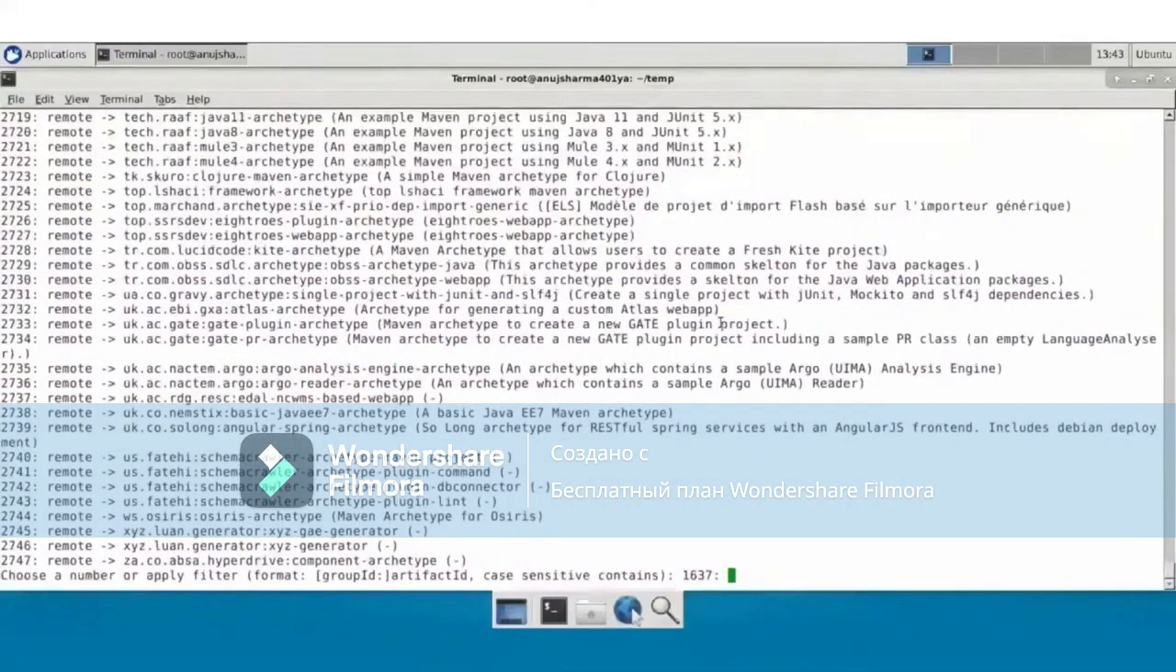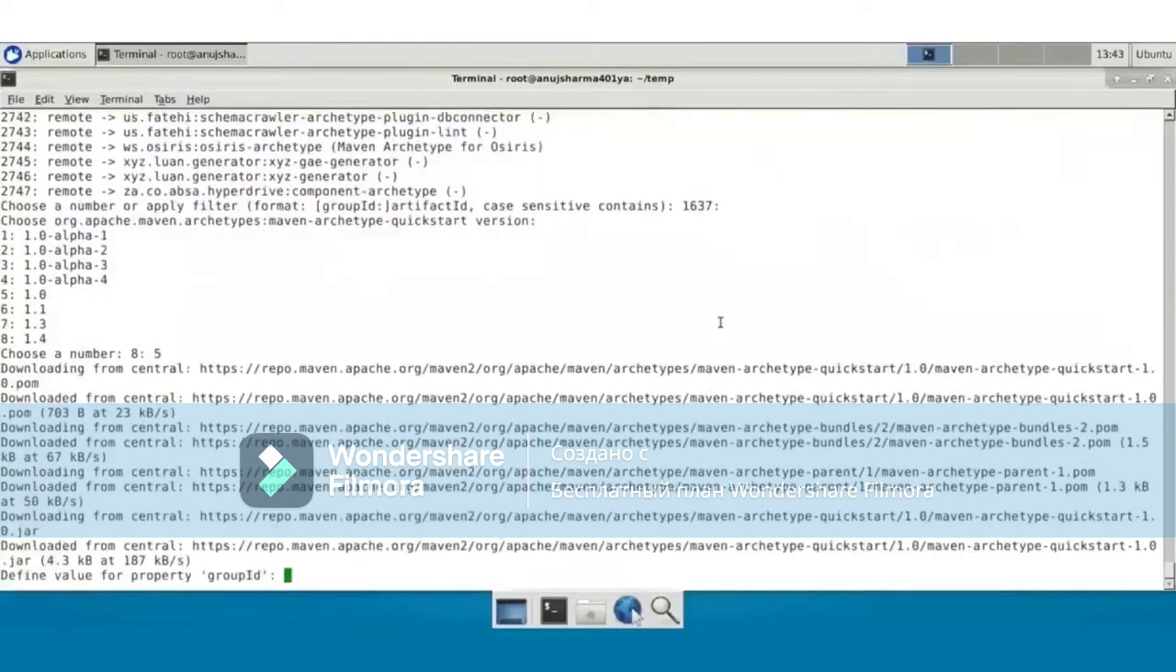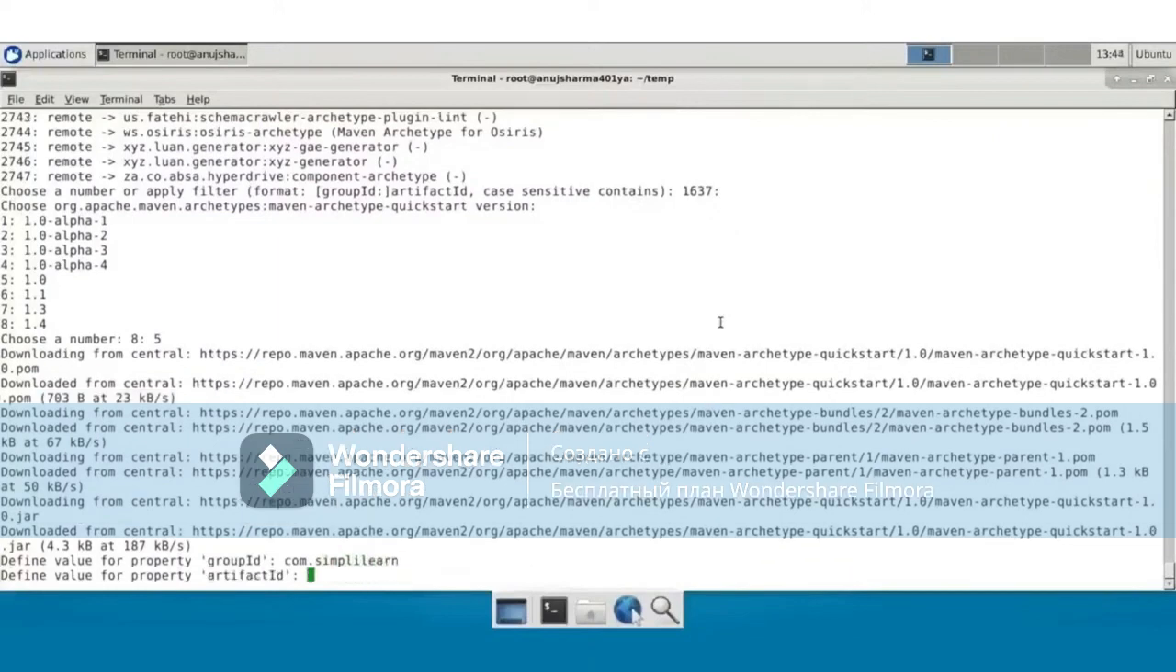Now here it's asking for different attributes, so what exactly we want to configure. If you want to configure, you can provide those details. Now here it's asking for the version, which kind of version we want to follow. I'm going to follow 5 here, so I'll press 5. Then a group ID, which is basically a kind of group mechanism, so I can say com.simplylearn. That's the value I'm providing here.